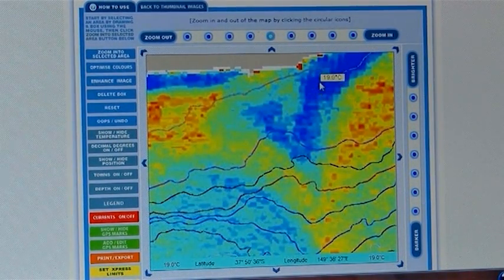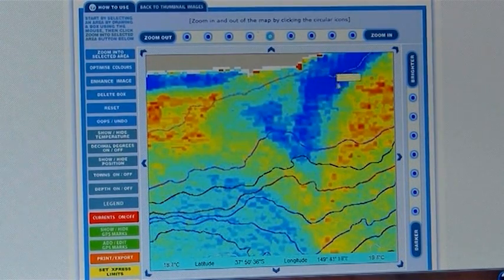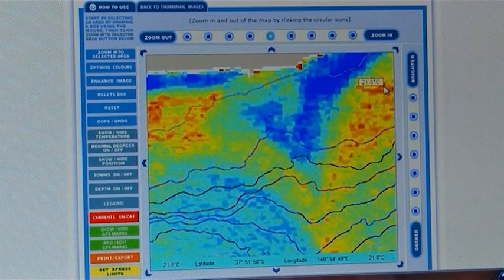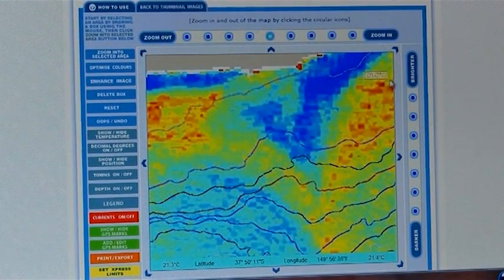Here we got 18.5, 18.6. Over here in the red water, 21.8. That's really warm. That is enough water temperature to carry black marlin, blue marlin, and striped marlin. Okay, so somewhere between there and there is a current break, and you actually see roughly where it is.